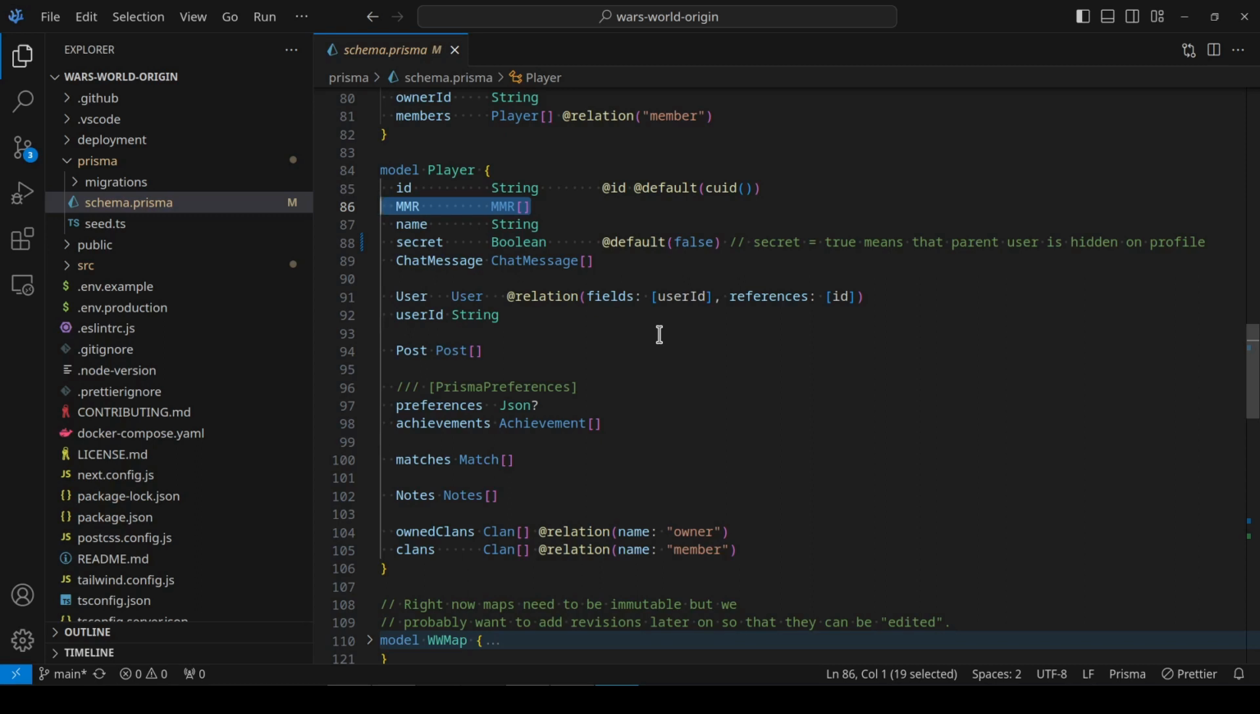Sorry. Right. Okay. So yeah, player model. They have their own MMR per league, I think is what we do. I think every league has their own MMR.